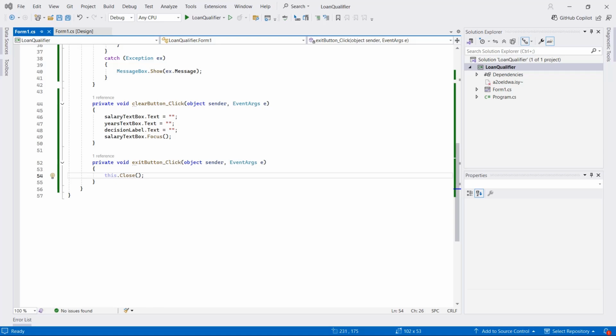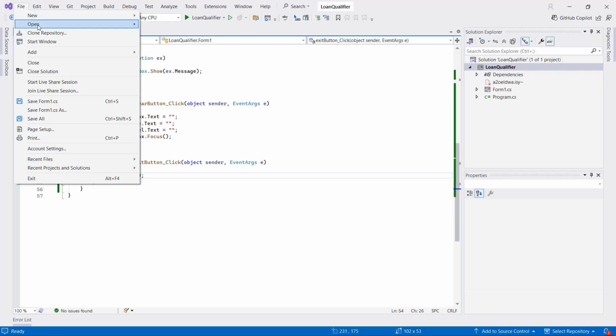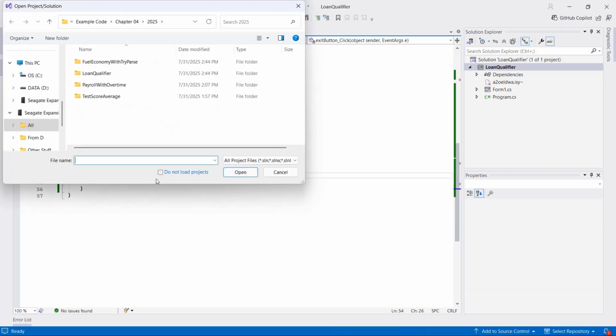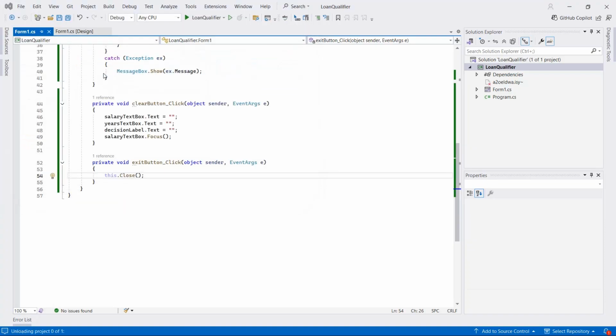In this tutorial, we're going to create a new version of the application that validates the data entered by the user. Okay, so let's go ahead and get this opened up. I'm going to do a file and open project. I'm already navigated to a place where I'm working on this. This is the fuel economy with try parse. Open the SLN.